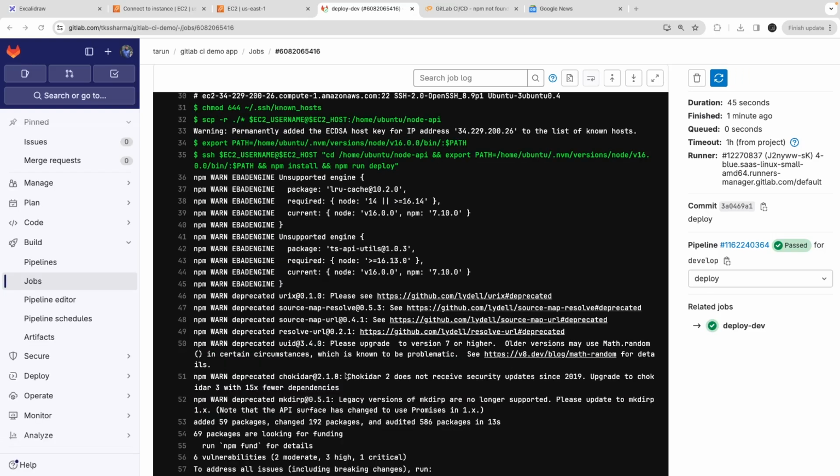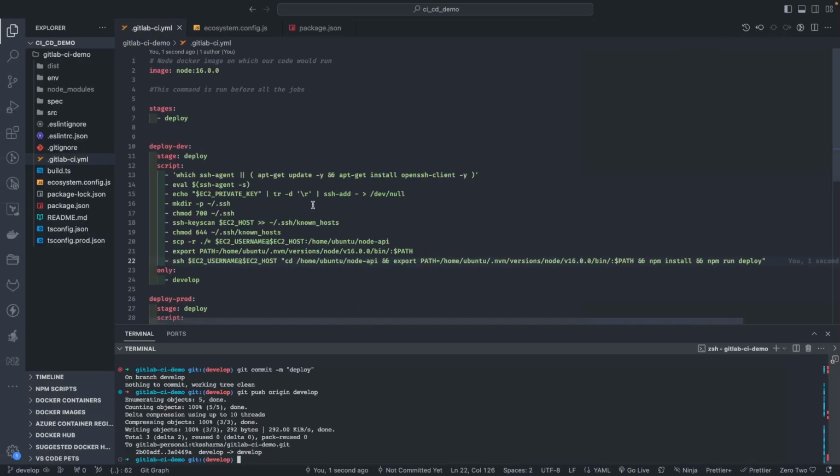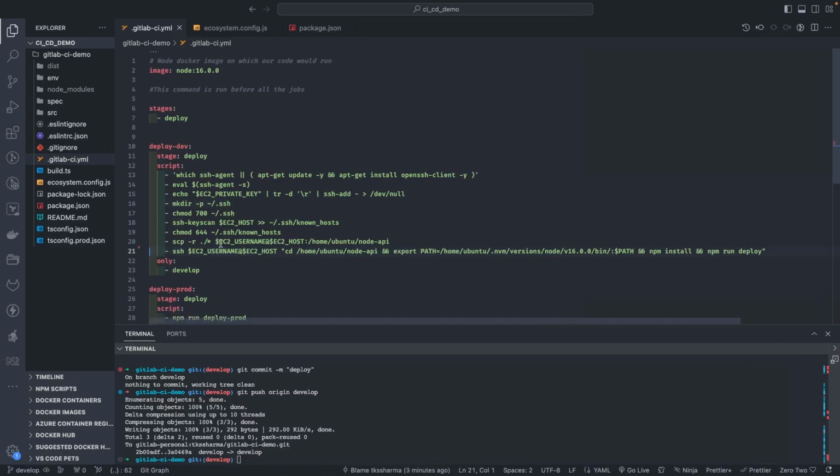To fix this issue, I did a little bit of a hack. Because this is a GitLab runner, GitLab runner is running this command on the EC2 instance. So what I'm doing is explicitly exporting this path which contains the node version. When this script tries to identify where npm is installed, it will find it in the path which I have added in the exports. So whenever you try to identify node or npm, it will get it. This is the fix I have applied.